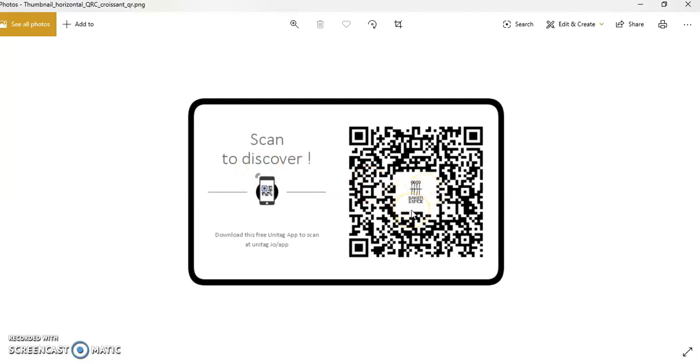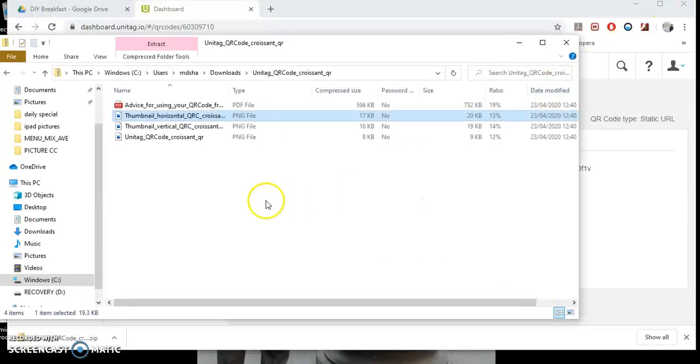So this is the code. Okay. Now you can scan it and enjoy using it.